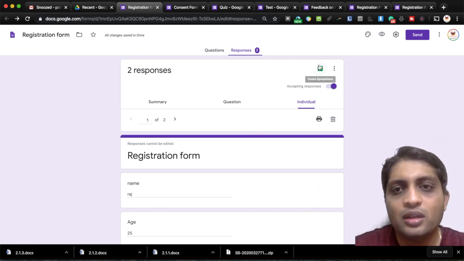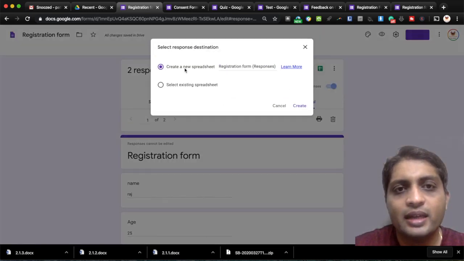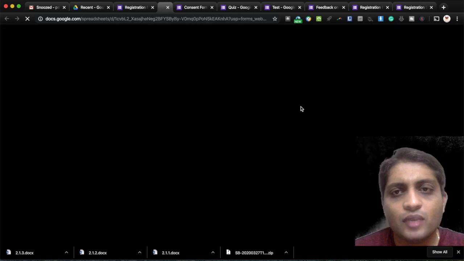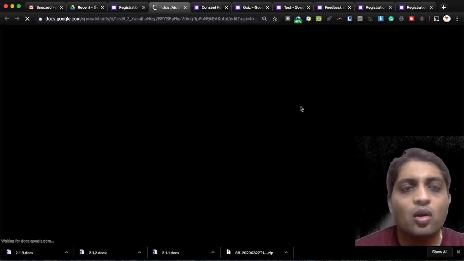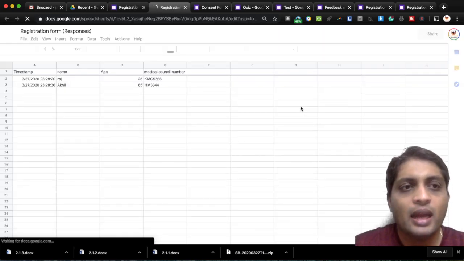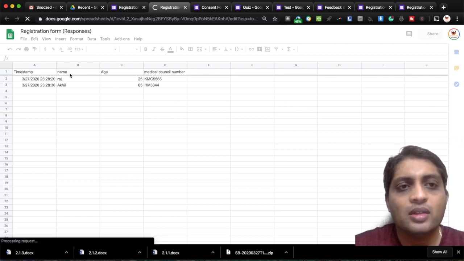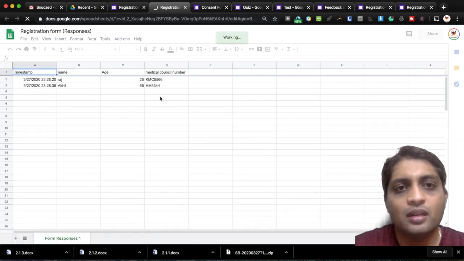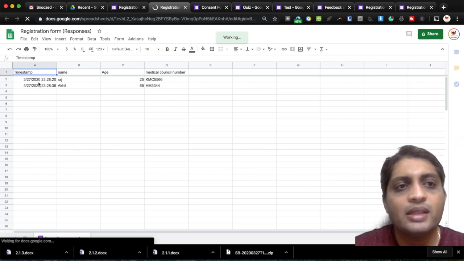Here on the upper right hand corner of this sheet, you can see there's a create spreadsheet. The moment you click that, it will ask whether I want to create a new spreadsheet. I'm clicking create, so it will take some time. Once it's created, it will automatically open the spreadsheet. Here you can see that it's automatically tabulated all the entries, the name in one column, the age, the medical council number, and even the timestamp of what time who has registered.